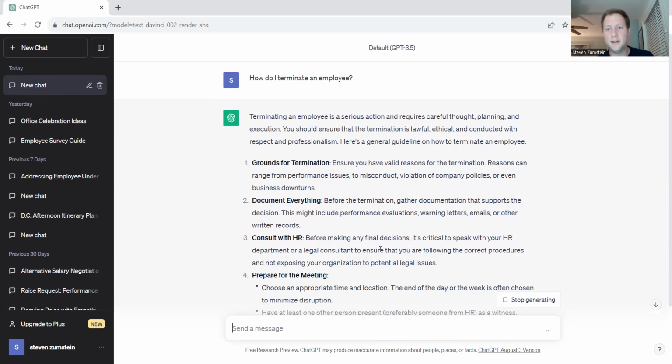You'll want to make sure everything's documented. This is where I see a lot of managers fall short. They might have great grounds for termination, but they don't have the documentation to back it up. So before termination, gather documents that support the decision. This might include performance evaluations, warning letters, email, or other types of written records. You're going to want to hold on to these documents in case the question comes up 6 months or a year down the line and it's asked, why was this person terminated? You're probably not going to remember in 12 or 18 months what happened on a specific day. But if you have it documented and stored away properly, you'll be able to utilize it going forward.